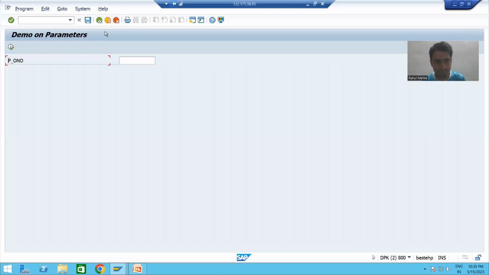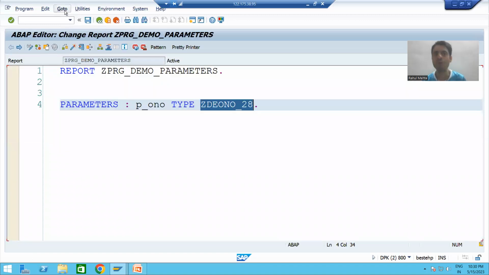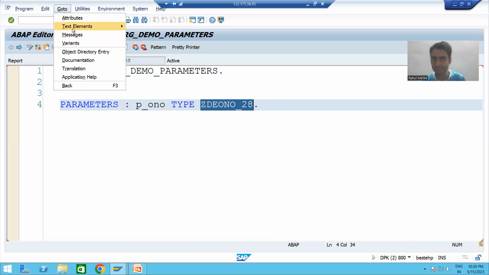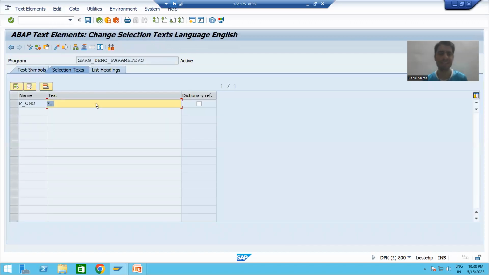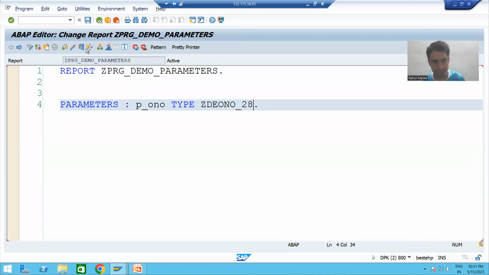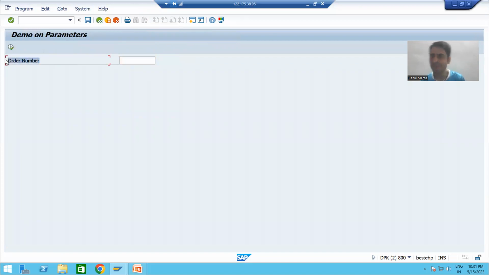So how will I give it? You simply have to go to Text Element, and you can go for Selection Text. Go to Text Element, Selection Text. You can give it there. Suppose I am saying order number. Never forget to activate this part, because I saw so many people provide this but not activate it, so because of that the description will not be visible there. Now I am activating. If I go back and run, now you can see order number. Now the customer can understand order number very easily.